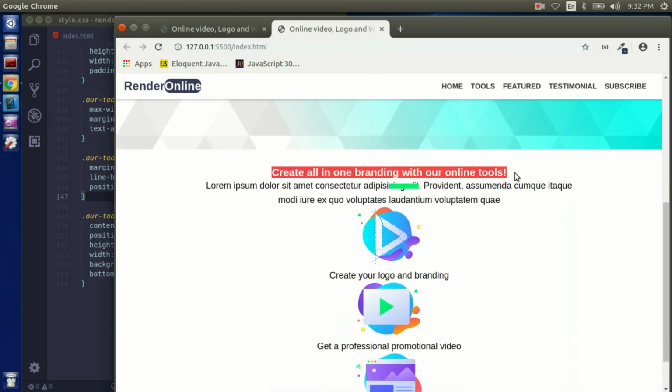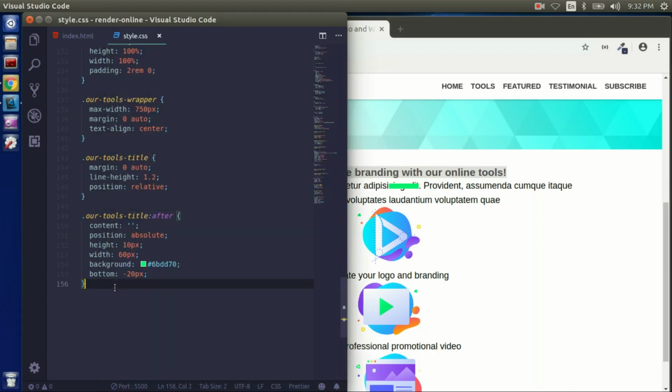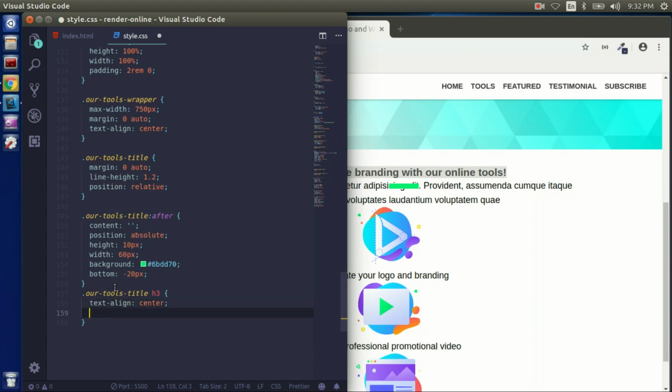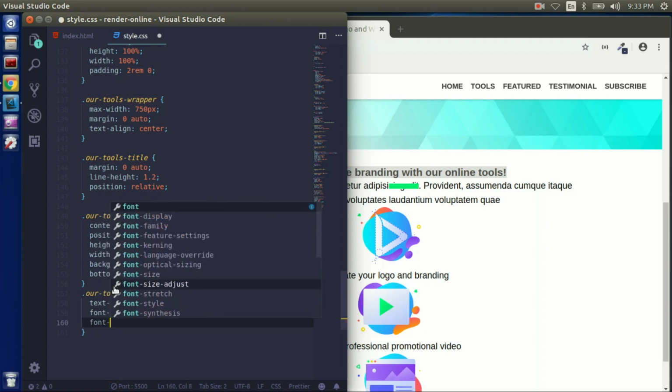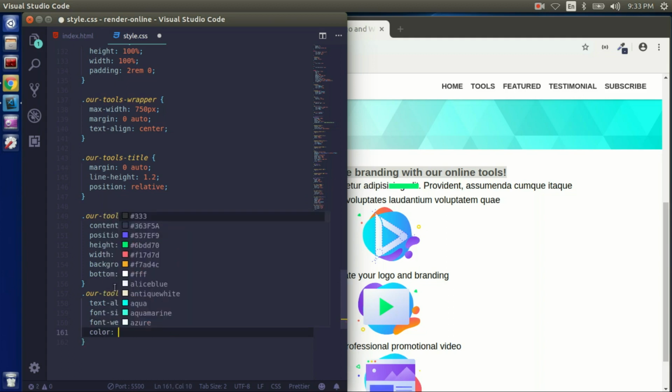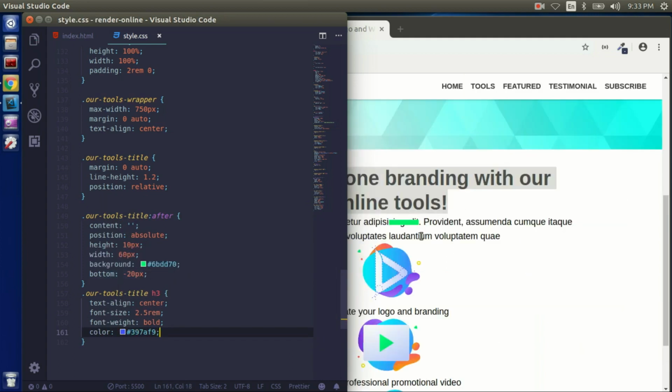Yeah, I think let's style the title. Our tools title history. Set text align center and font size 2.5 rem and the font weight to bold and the color is going to be 397AF9. Okay, save and here we go.